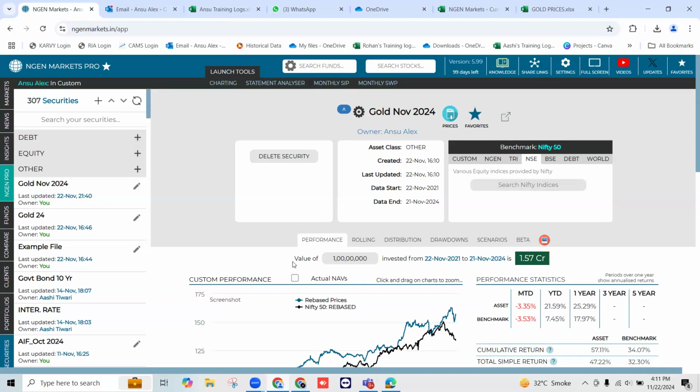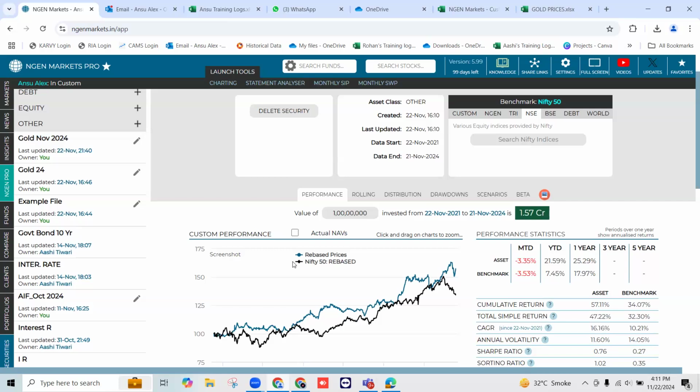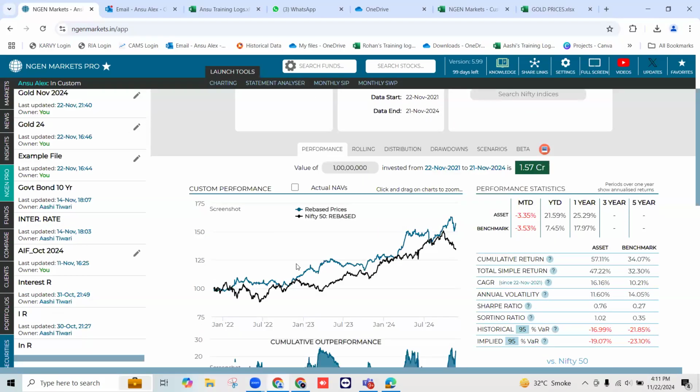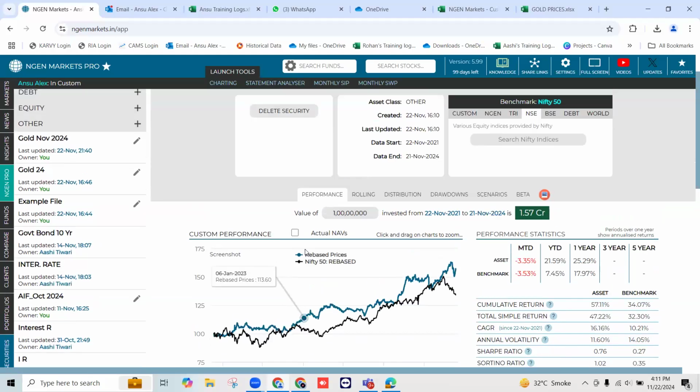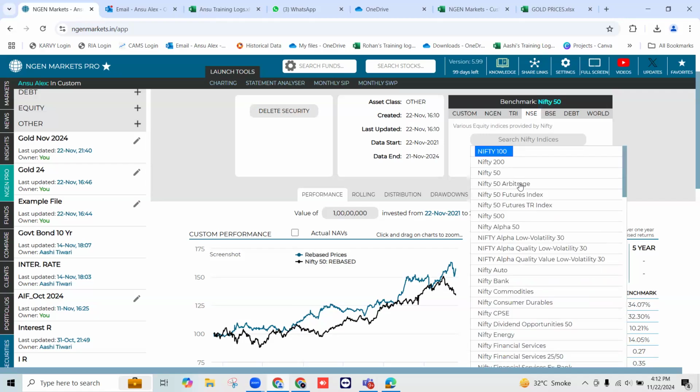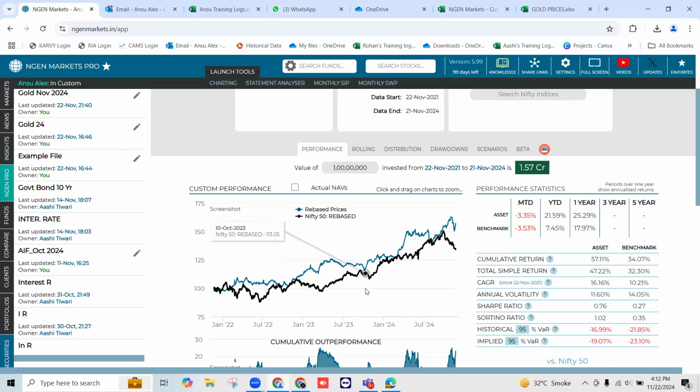Right here, what you can see is the performance of gold as a security against that of Nifty 50. By default, in the My Securities tab, the benchmark that gets selected is Nifty 50. You can anytime change this benchmark as per your preference. In this graphical representation, the blue line shows the performance of gold and the black line shows the performance of Nifty 50, which is currently the benchmark.